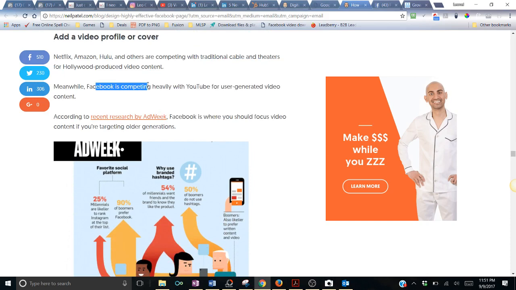So Facebook is going strong on video. The reason why is because they want to compete against YouTube, right? They want to make sure that YouTube is not taking people away from them. And YouTube is owned by Google, so they've been having a fight for a while.